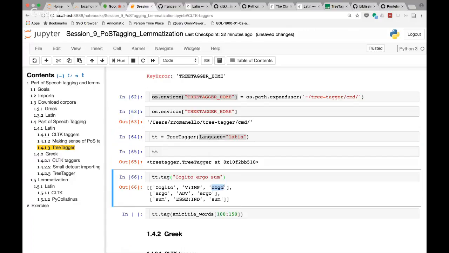So TreeTagger takes a string, and it does quite a few things. It does a tokenization and the part of speech tagging. Tokenization is the first part. It divides the string into tokens. Then it does the part of speech analysis. So this is a verb. And it also gives you the lemma.